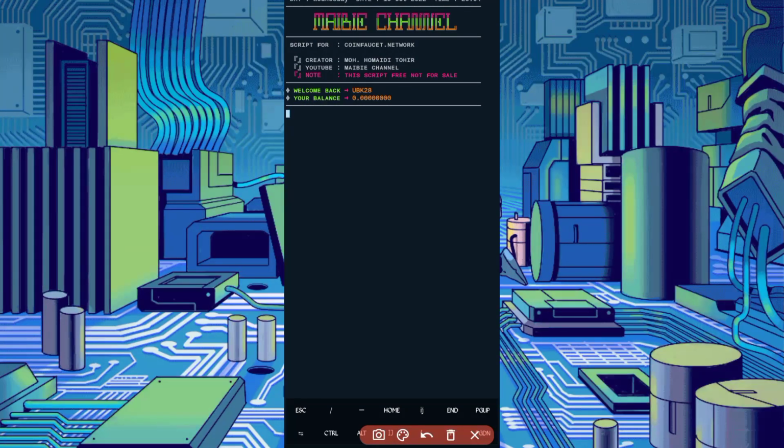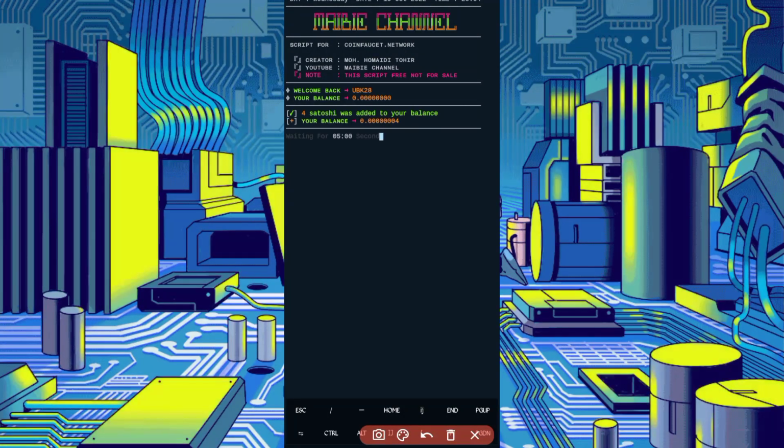My balance is showing 0 Bitcoin Satoshi because I withdrew. So now wait for the captcha bypass. Okay, so here you can see the captcha bypass is successful and I got 4 Bitcoin Satoshi in one claim and it's added to my balance. So the script is working successfully.